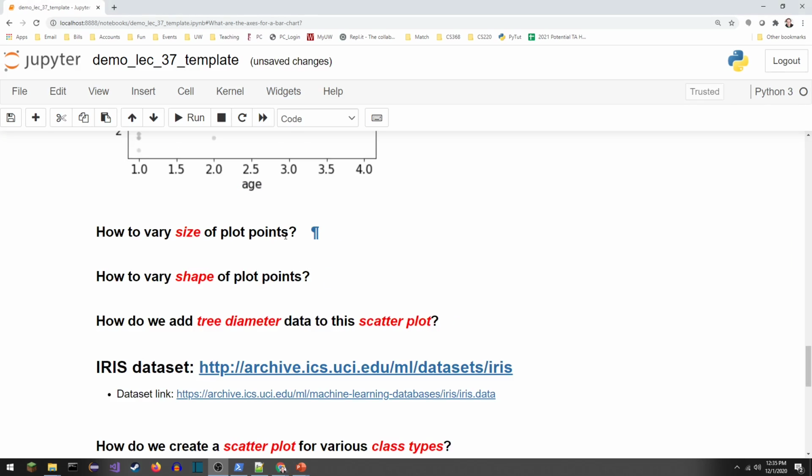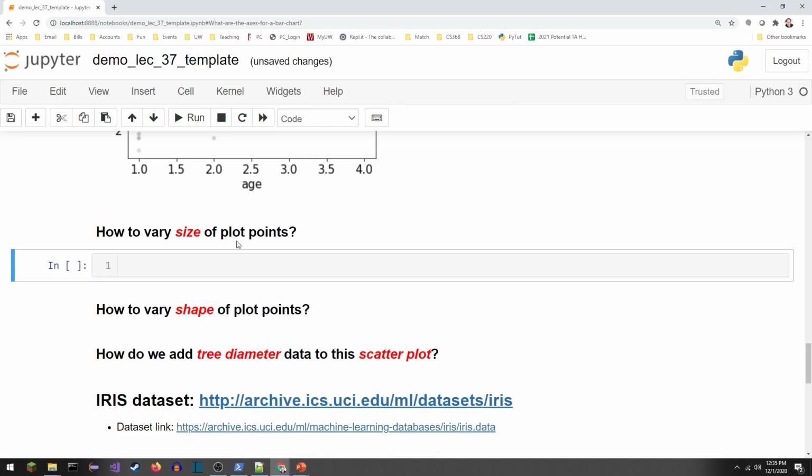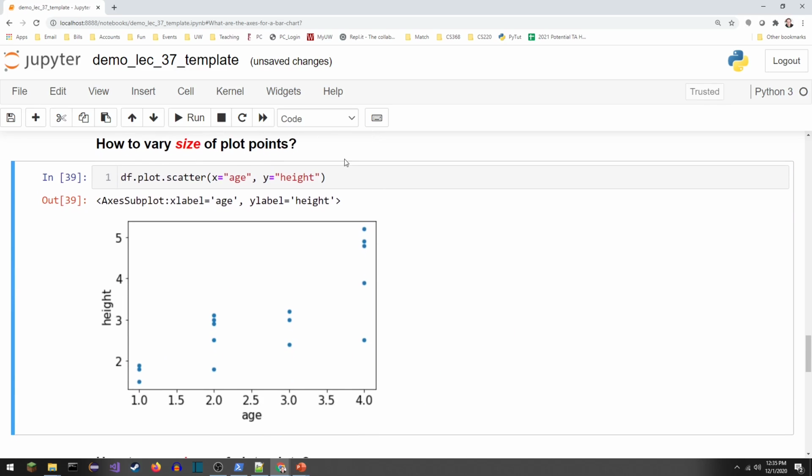All right, so next up, let's go ahead and learn how to change the size of the points in a plot. Again, I selected the cell, pressed B to add a cell below this one, and I'm going to paste in my original scatter plot. Let's go ahead and run that. Remember this one? Okay, to change the size, there's another keyword argument. It's just S, and then I can give it a size.